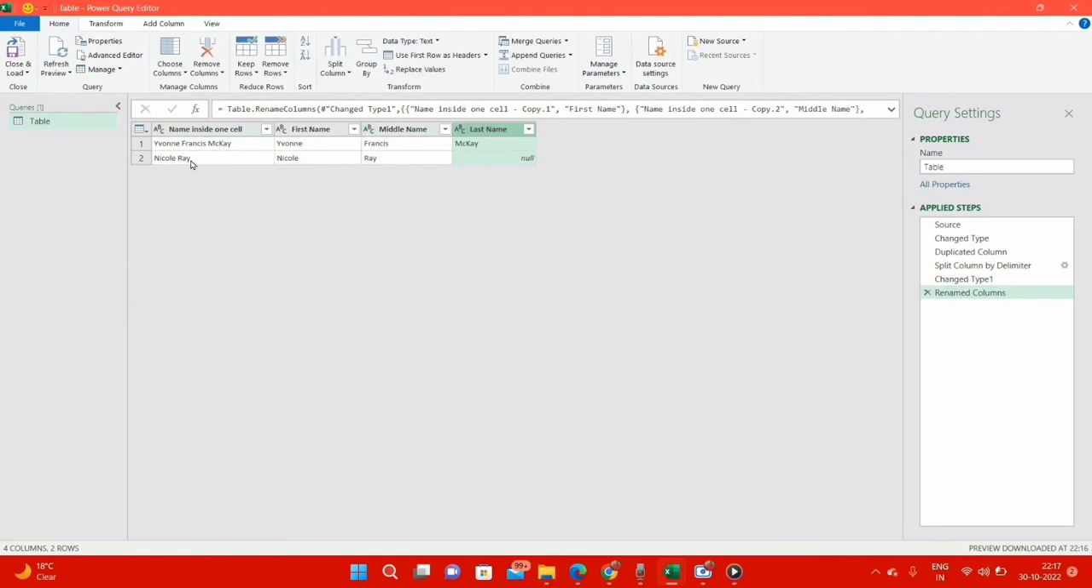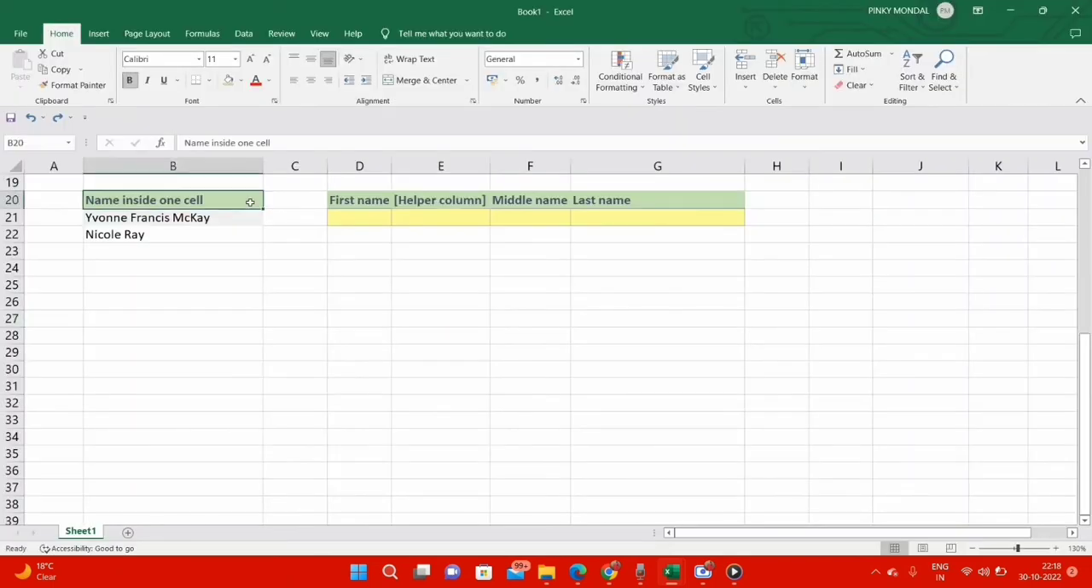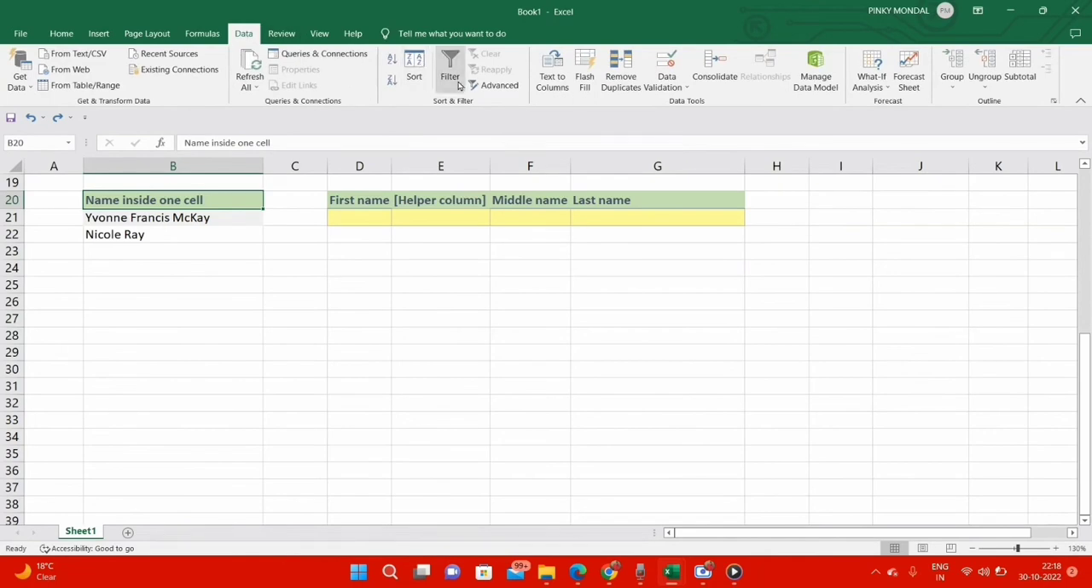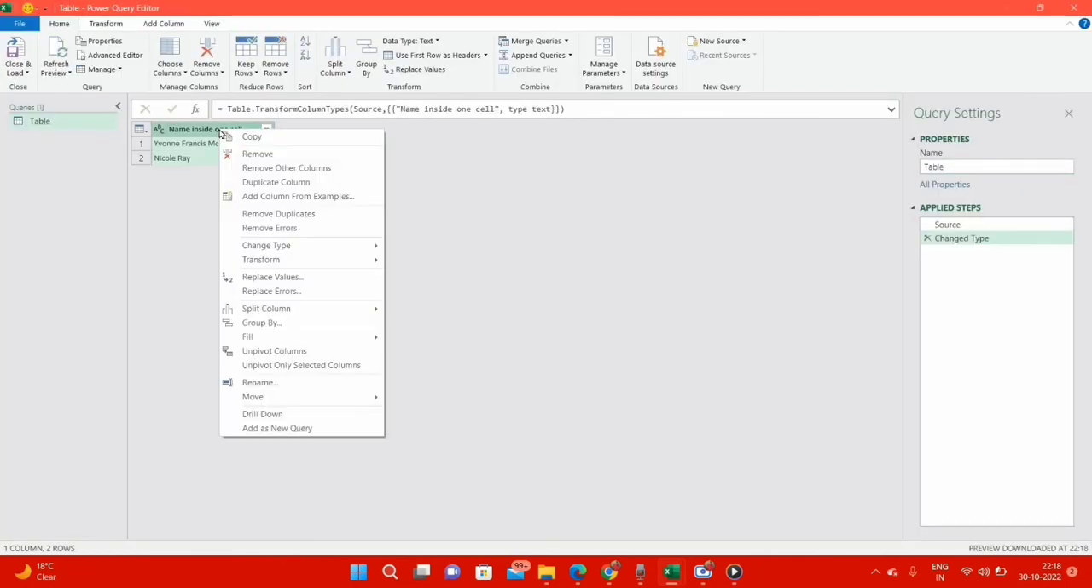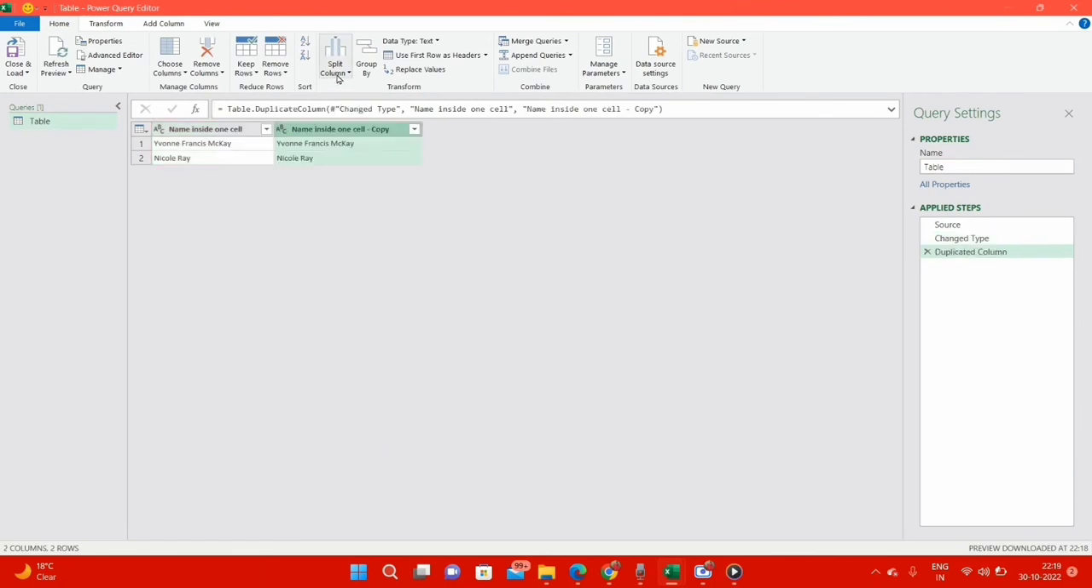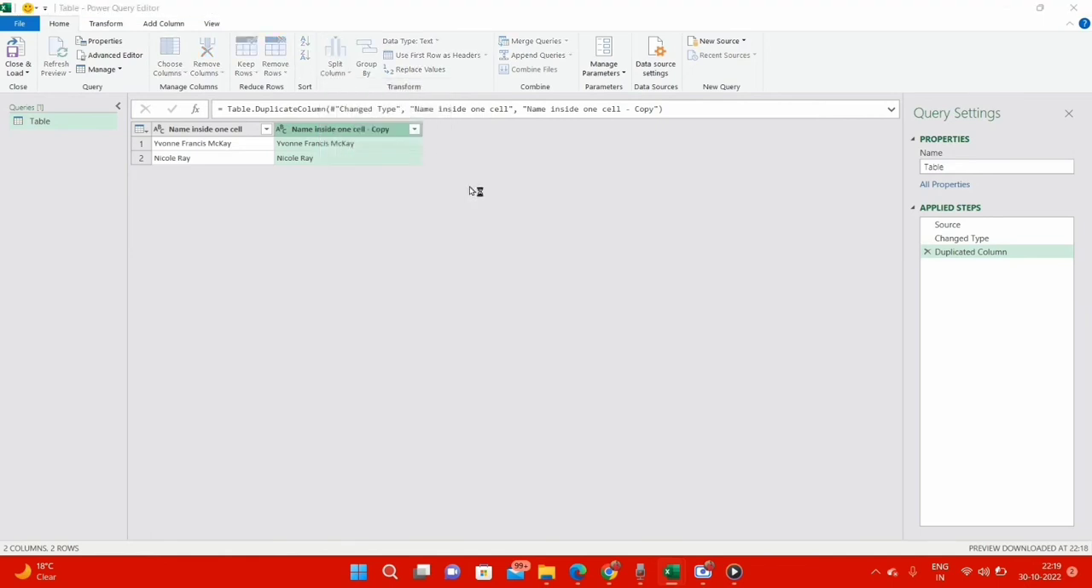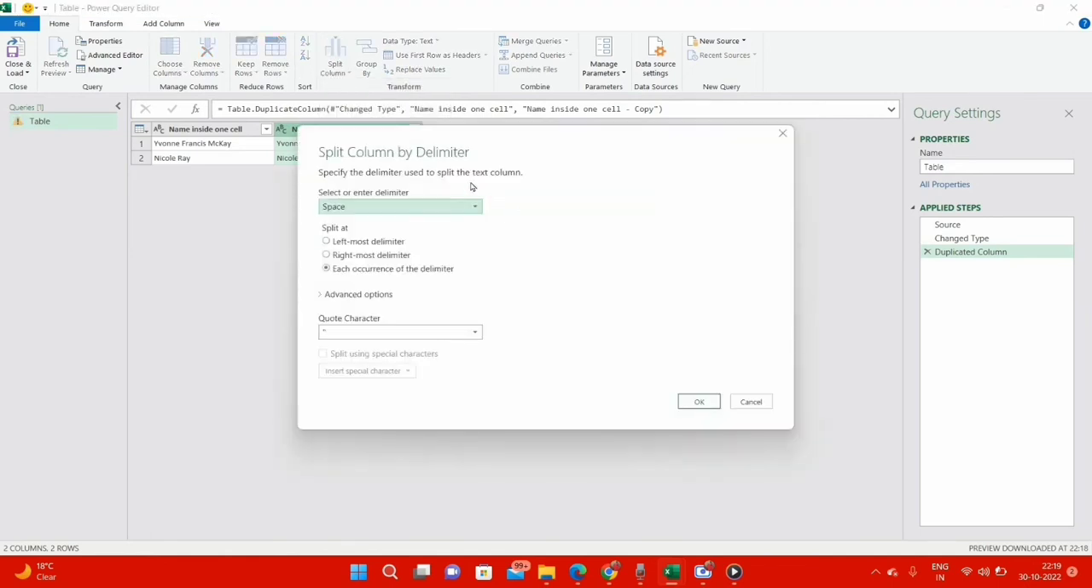However, the drawback is where we don't have a middle name, the last name comes in the second column, which is for the middle name, and to solve the problem we will change one step while using Power Query. I am closing and discarding this one. Now again select the data, click on Data, click on From Table/Range, right-click on the query column, click on Duplicate Column, select the duplicated column, click on Split Column under the Home tab, click on By Delimiter, choose Space as delimiter.